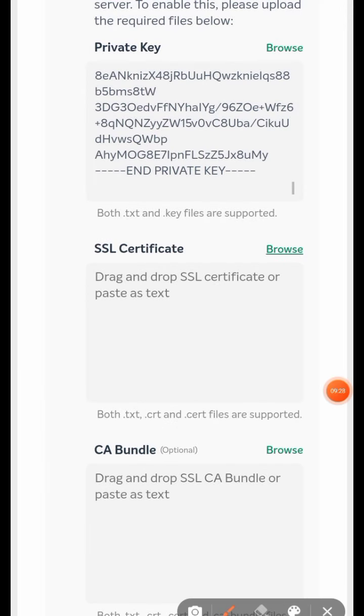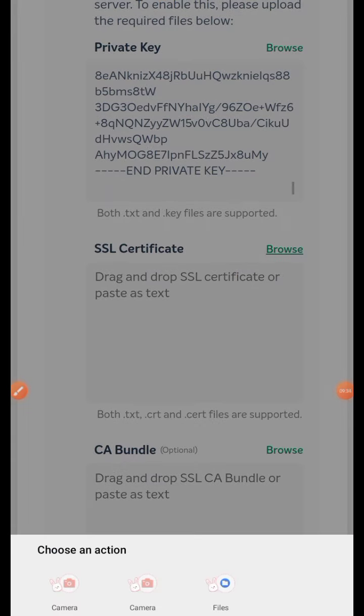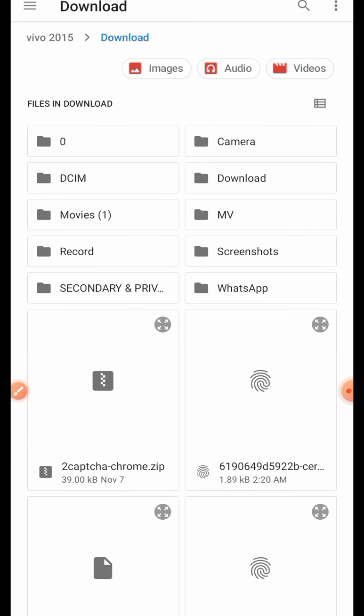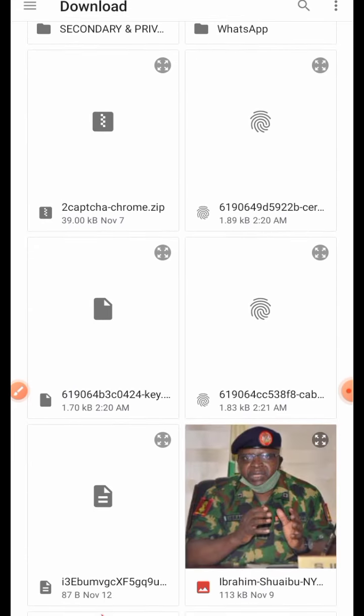I hope you are following me. This is the place I clicked on. Click on browse so as to locate the file in the part of your phone system or your computer where you downloaded it. So I'm going to locate mine at the downloading section.